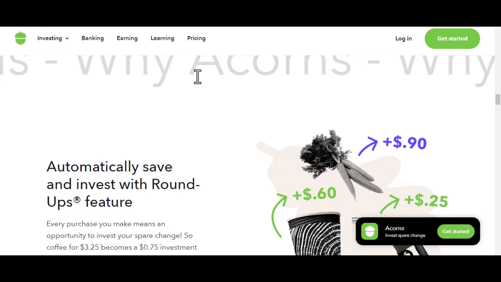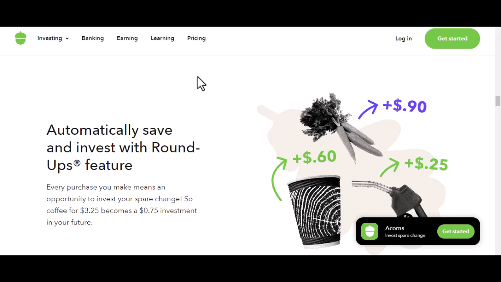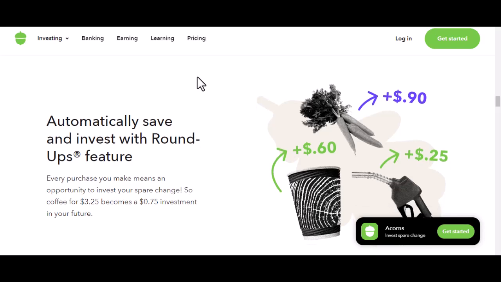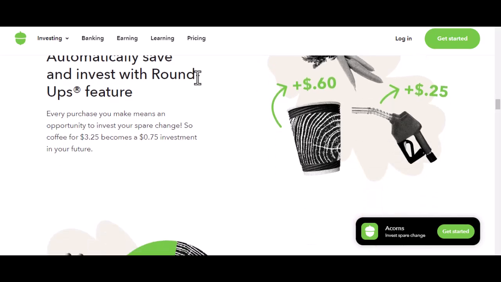Search your device. If you've downloaded the Acorns app, it should be visible on your device's home screen or in your app drawer. Tip: if you've deleted the app, you can try searching for it in your device's app store.